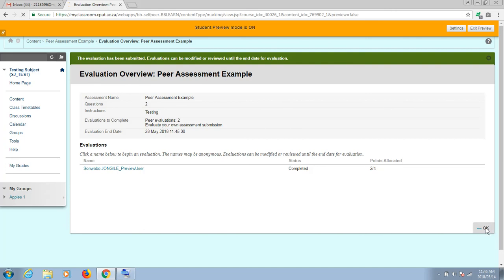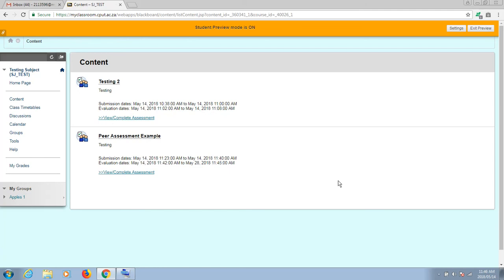So basically now the student has submitted his assignment and has also evaluated another student. All right, as you can see there, the evaluation will take place from 4:42 up until 4:45. All right, so that's basically how to create self and peer assessment goes, and how your students evaluate one another.